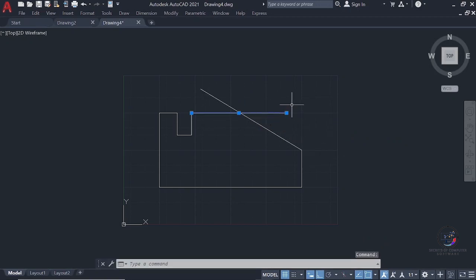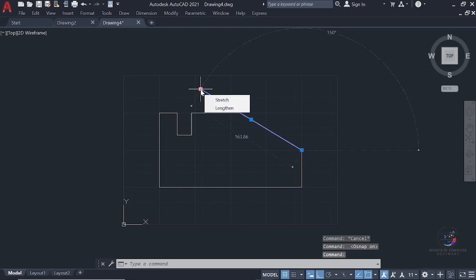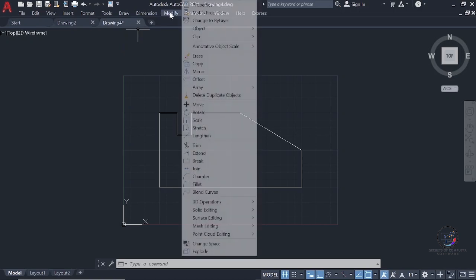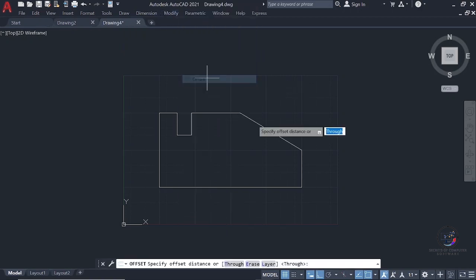Click the line and click the last point, and lengthen to reduce the line so it meets the slant line. Also, make sure object snap is on. Click the slant line, click the last point, lengthen, and then join it to this point. Press Escape. Go again to Modify, then click Offset.